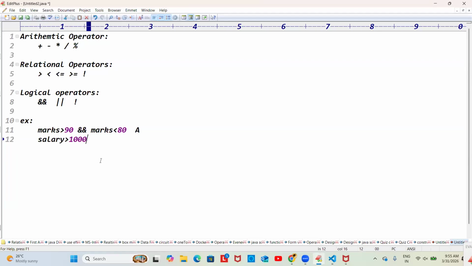Salary is greater than 1 lakh. Salary should be greater than 10,000. Civil score should be greater than 750, something like that. What is the answer? You write the civil score is what? Greater than 750. Username and password, both should be matched only. Like that, multiple conditions will be there.